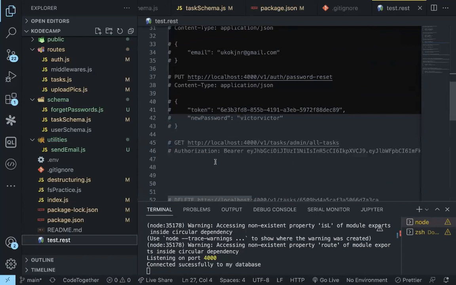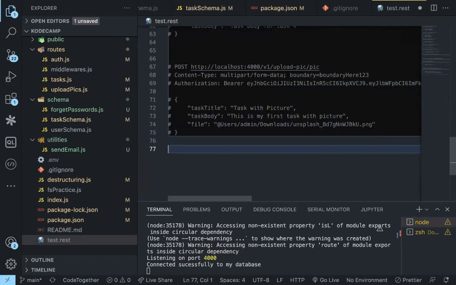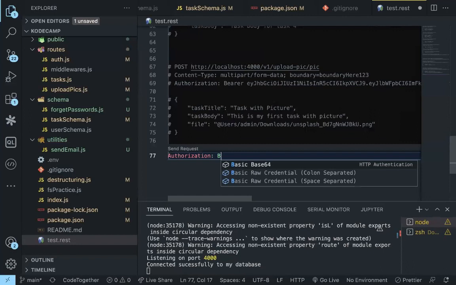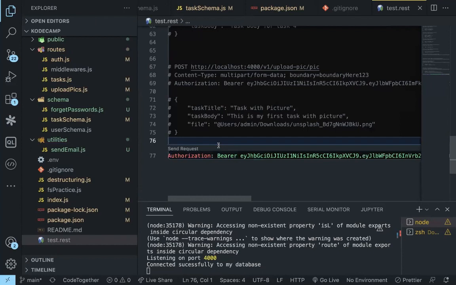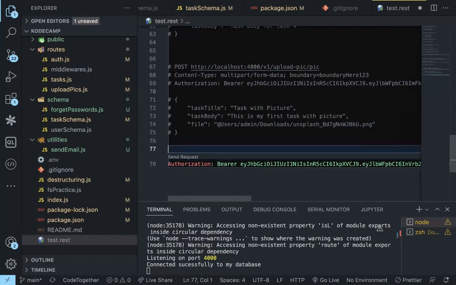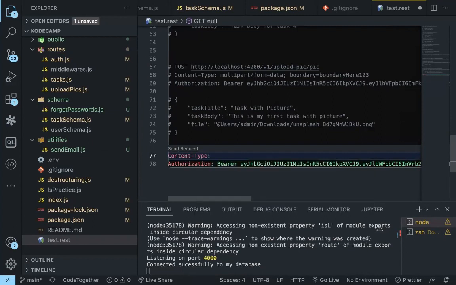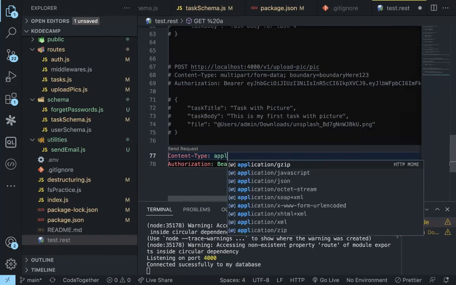Okay, I'll just create it at the bottom. First, I'll just say authorization should be bearer and that token. Then before the bearer and the token, I'll say content type. The content type should be application/JSON.